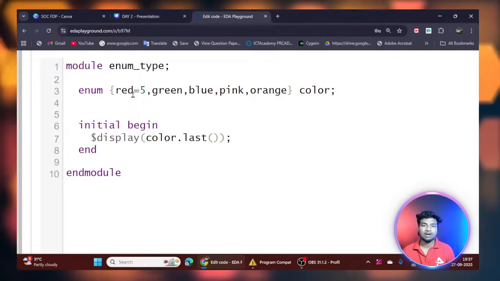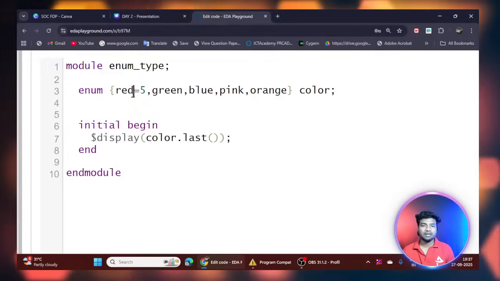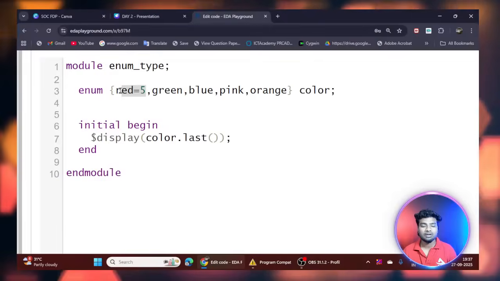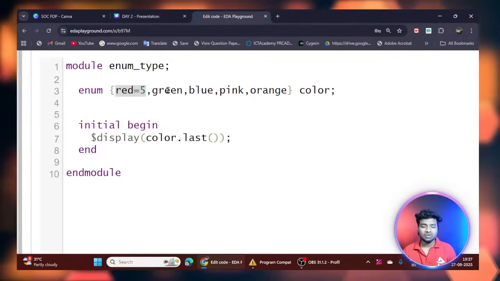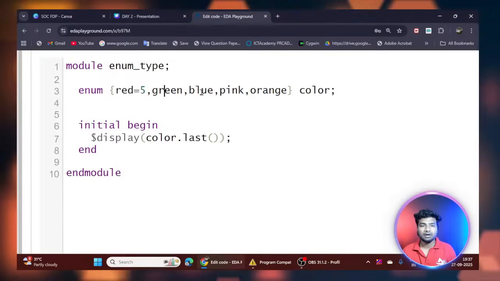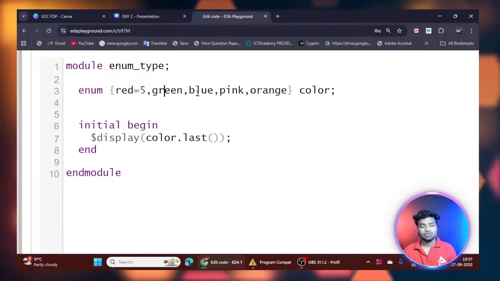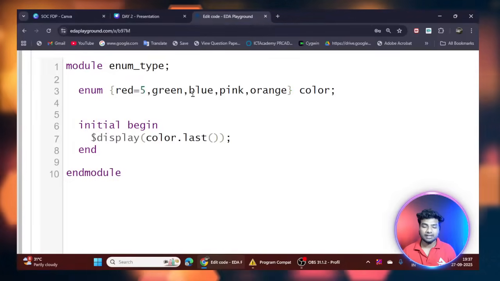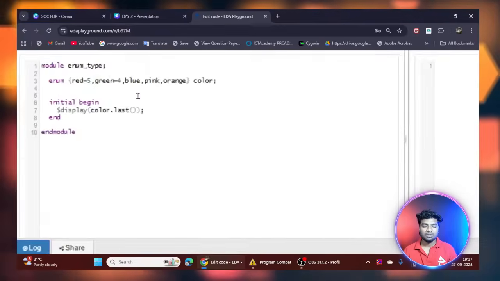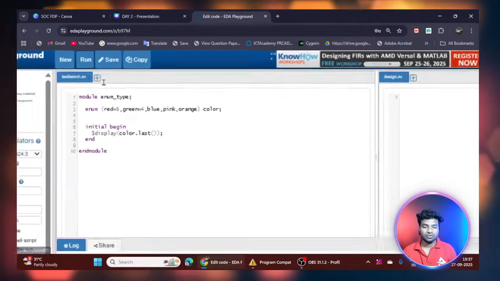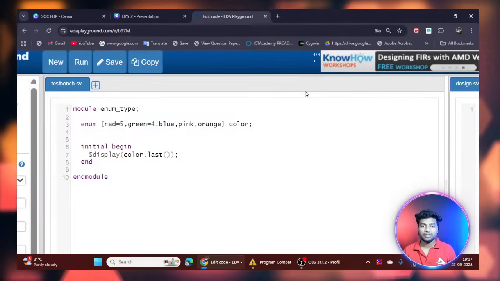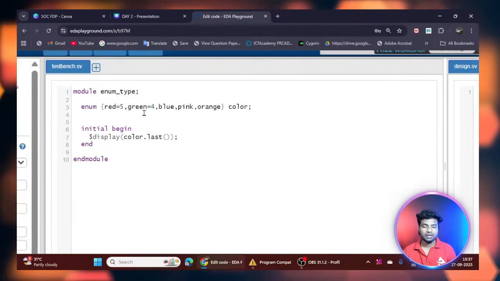But while assigning values to enum elements, they must be in increasing order. Here I'm assigning red the value 5, so green gets 6 and blue gets 7. It assigns values in incrementing order based on the previous enum element. This is how enum works. If I assign green equal to 4, I will get an error, because enum always does incrementing. Red equal to 5, green equal to 4: I will get an error.